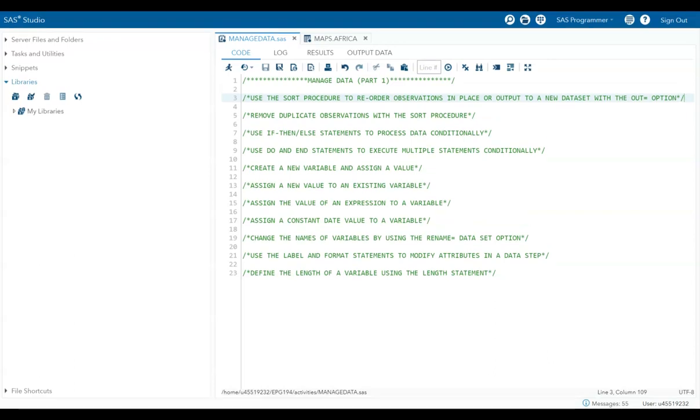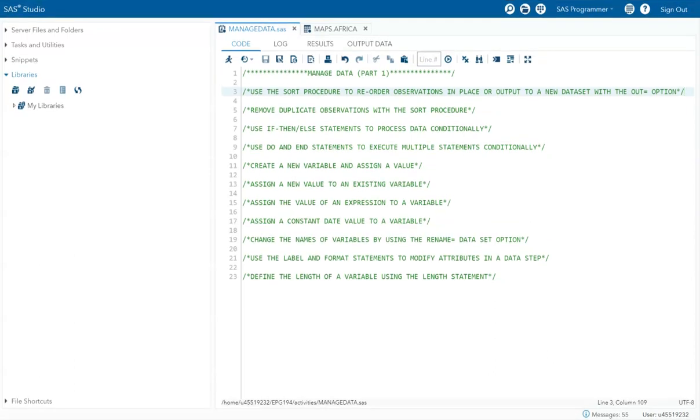All right, this is part one of managing data in SAS. The first thing we're going to go over is using the sort procedure to reorder observations in place or output to a new data set with the out equals option.